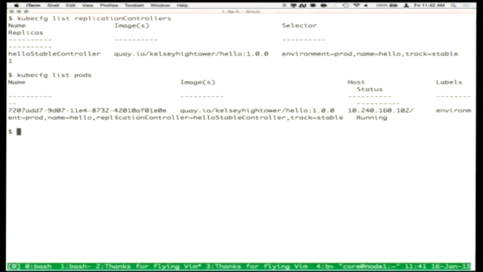So what should have happened here is that when I do kubeconfig list pods, I should have a single copy of these running on one of my machines. It looks like lucky number 7207 ADD7 was the machine that got assigned the work. It tells us that it's running on this host, what the IP address is, the IP address that was assigned out of Flannel, etc., and that it's currently running.